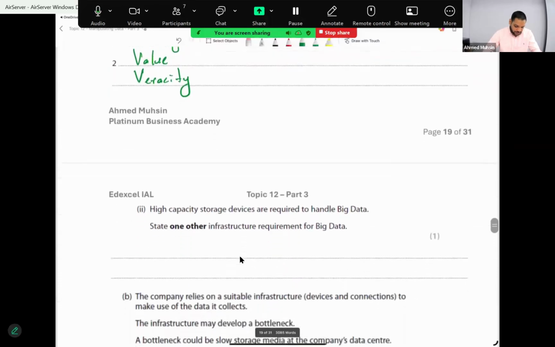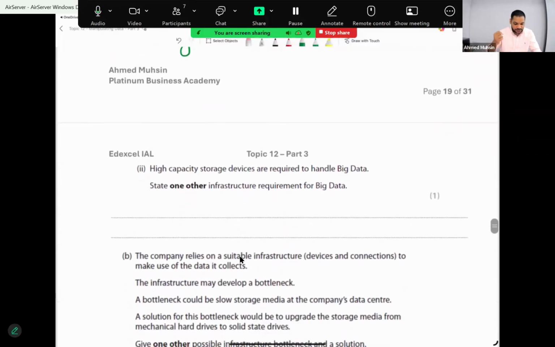The second part of it is: high capacity storage devices are required to handle big data. State one other infrastructure requirement for big data. High bandwidth networks. What else? You need massive amount of storage.